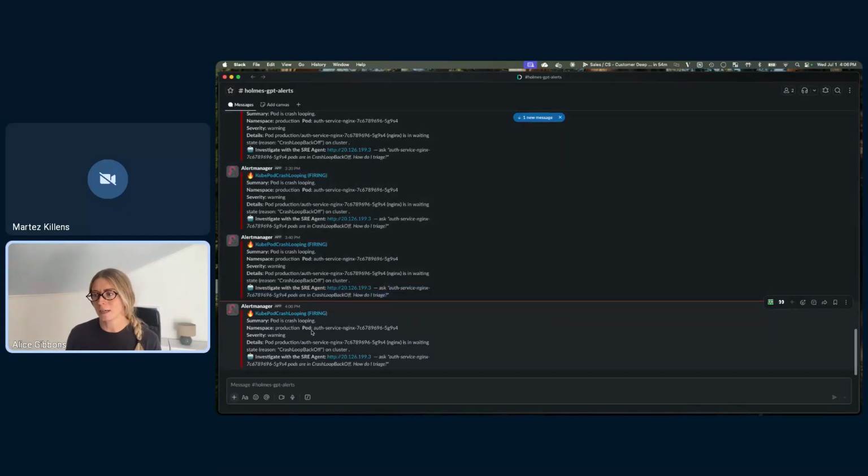I think you can see my Slack screen here. I can see that I have a Kubernetes pod and it is in CrashLoopBackOff. It's telling me that this is in my production namespace. It's telling me what pod it is: the auth-service. Authentication is a priority for me, so that's probably something I want to look into. And it's going to give me the details of what's going on in that pod.